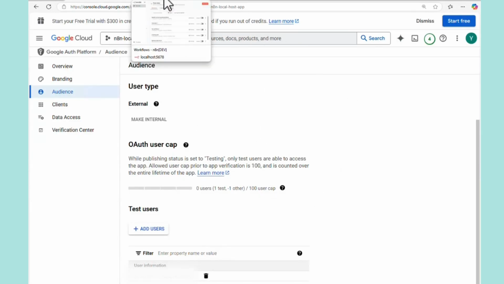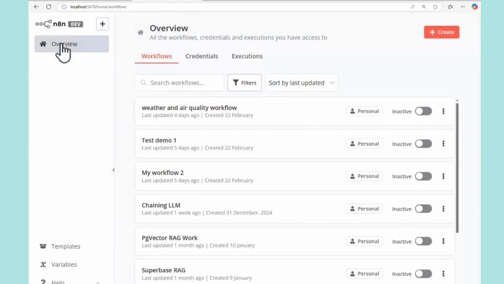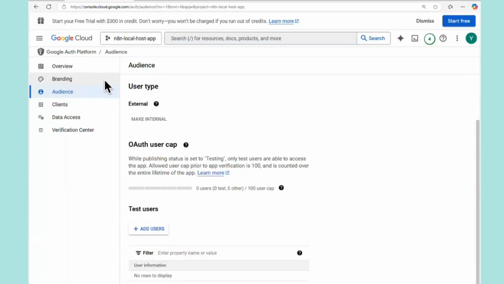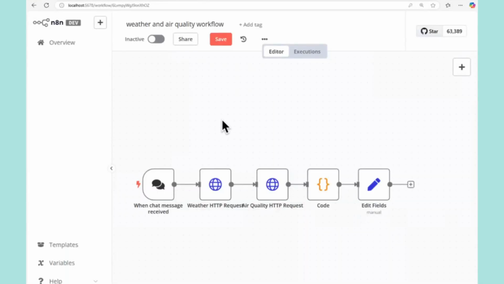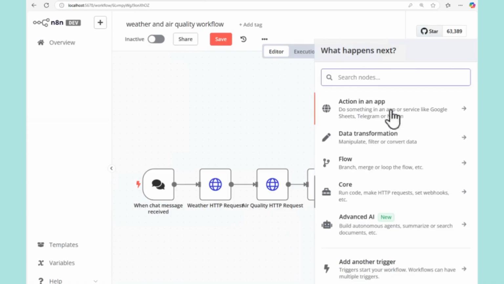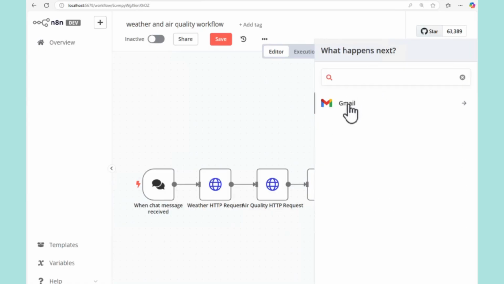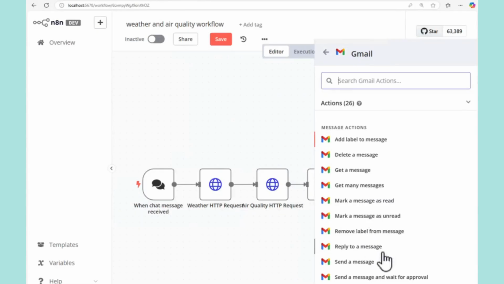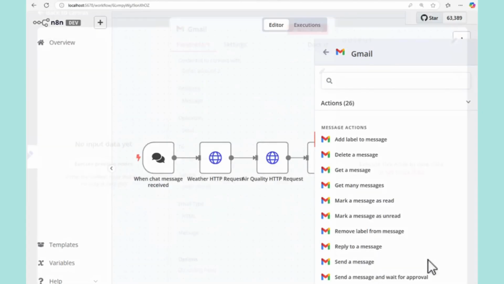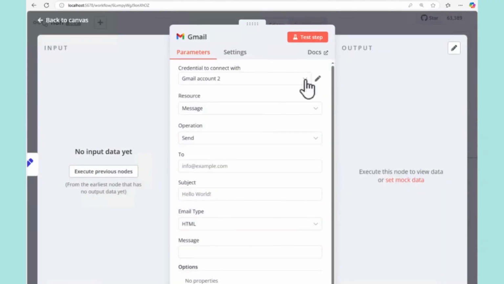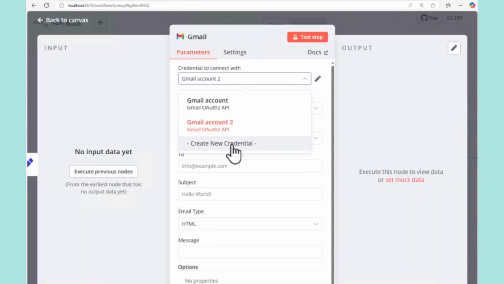Let's head back to n8n. Go to the workflow. Okay, now head back to n8n. Let's finish our workflow. Let's click on this plus button to add a Gmail node. So search for Gmail. We want to send a message. So let's create a new credential.